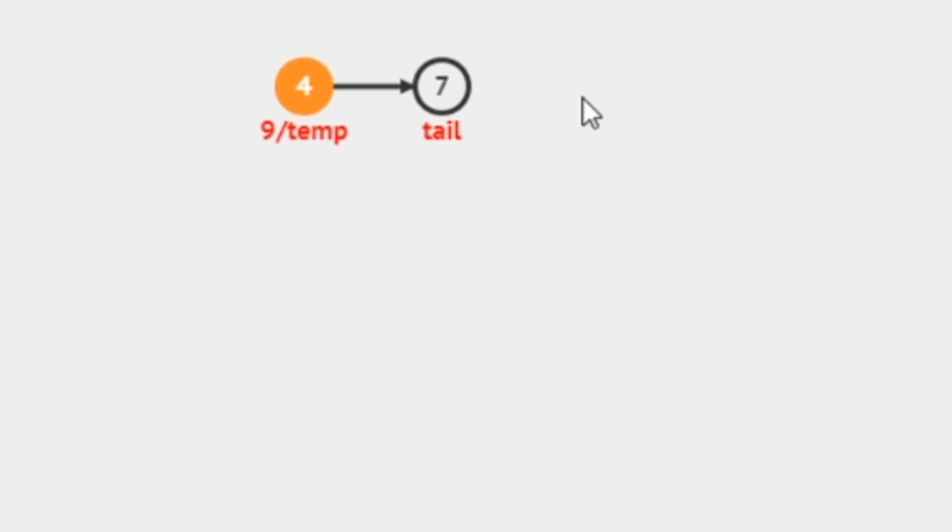So in this list we got to the head, that is temp. It is not null, so we write 4. Then we go to the next pointer, that is 7. It is not null, so we write 7. And then we check the next pointer and it is null, so that ends our while loop.